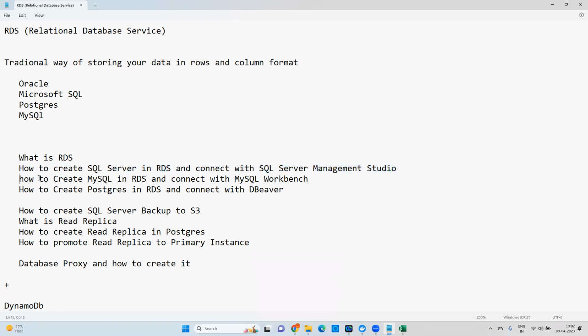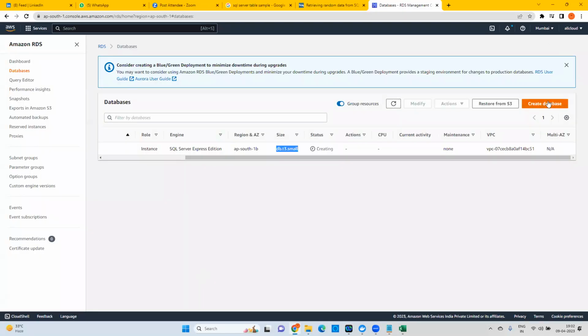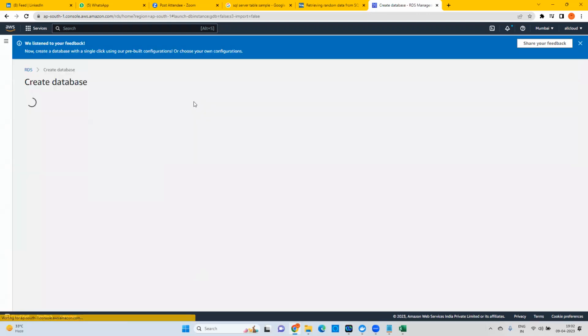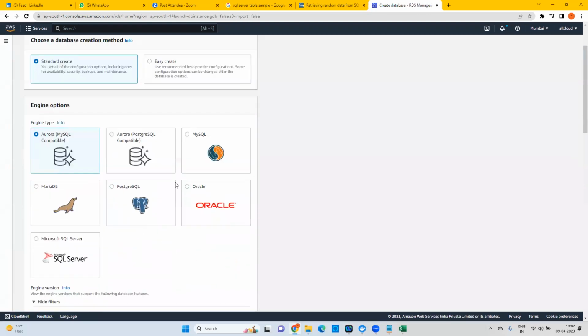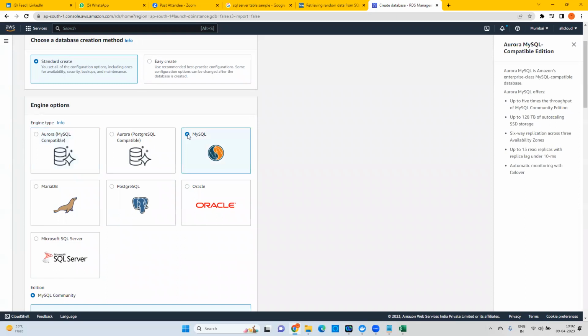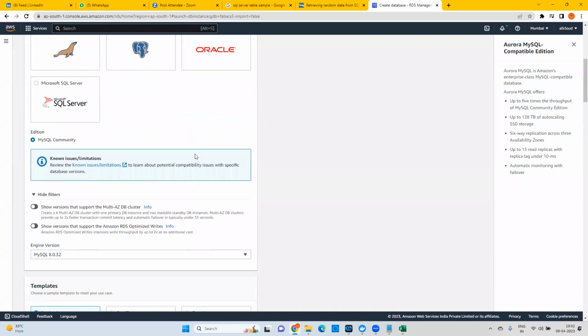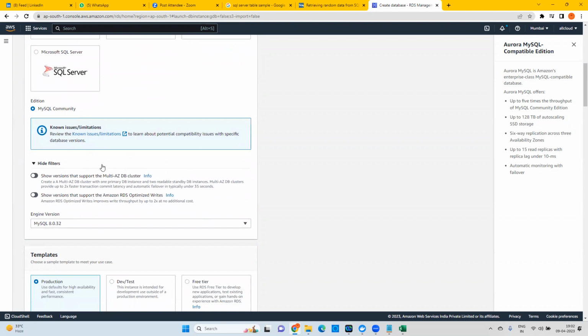So now I am going to create MySQL. Similar way, I am going to create another database. And this time I will choose MySQL. When you choose MySQL, scroll down, it is going to ask you which version of MySQL you want. I'm choosing the latest one, MySQL 8.